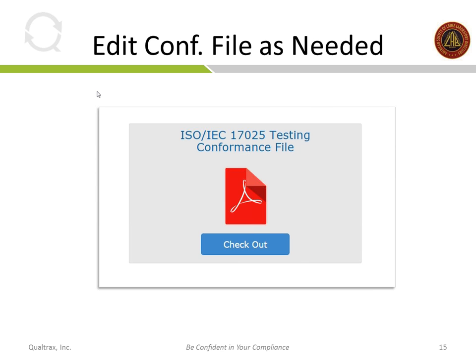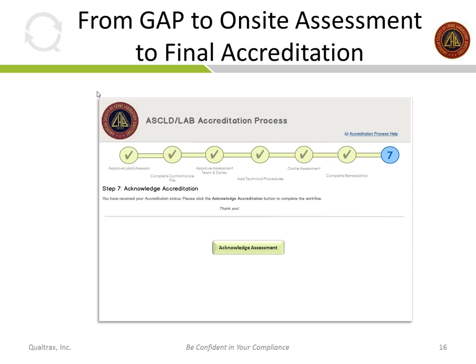So, as I mentioned earlier, we were going to be using Qualtrax workflow to guide you and the assessment team through the necessary steps. And that doesn't just entail the initial application, and that doesn't just entail the conformance file building. Once you've done that, of course, there's a gap analysis step that needs to occur. There's the on-site assessment, and there's several steps after that, ultimately to final accreditation. So whether you're approved or not, it's going to guide you through each one of those.